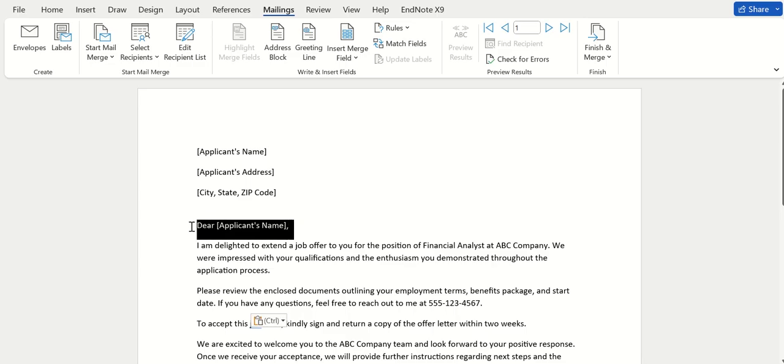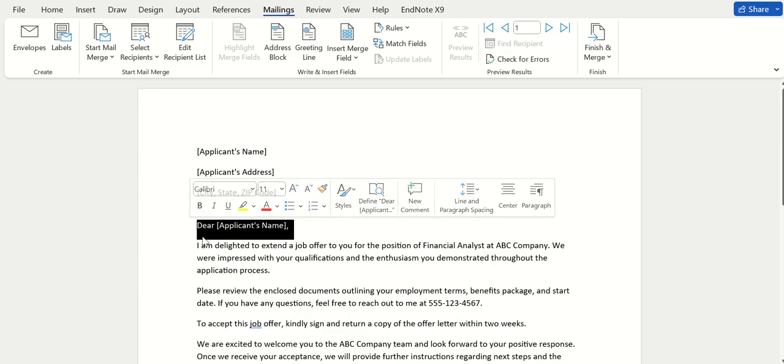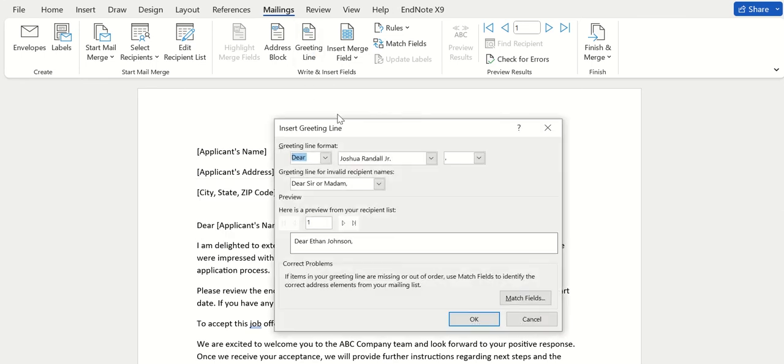I'm going to highlight this right here because here I have an instance of somebody's name. While it's highlighted, I can click on Greeting Line at the top, and it gives me an option to insert a specific greeting line. I can change the dear to something else, or I can keep it just like this. Here, it lets me pick if I want just the first name, just the last name, or any other combination of their names. Here to the right of that, I can select if I want a comma after the name, or a semicolon, or nothing.